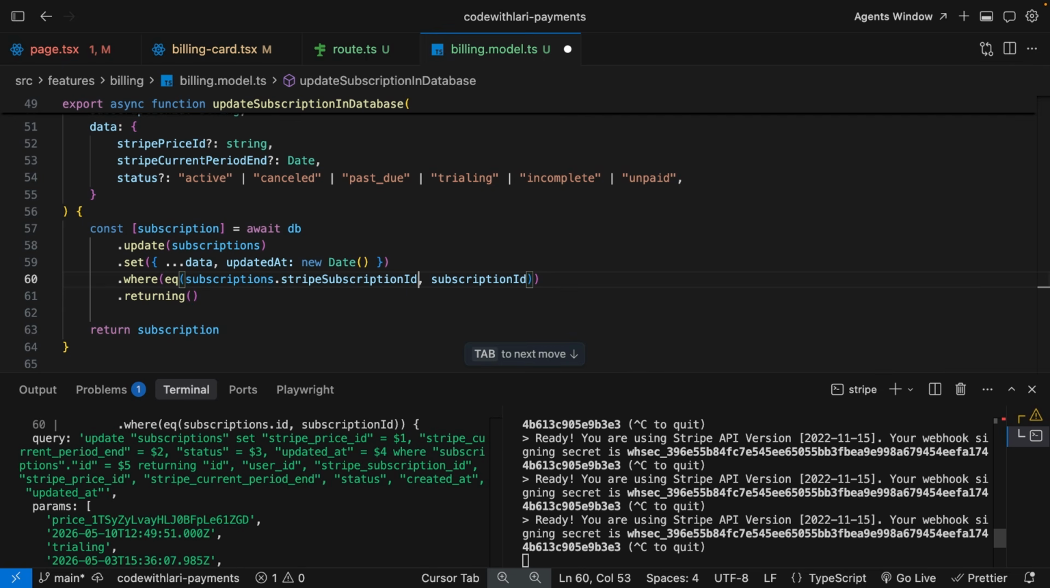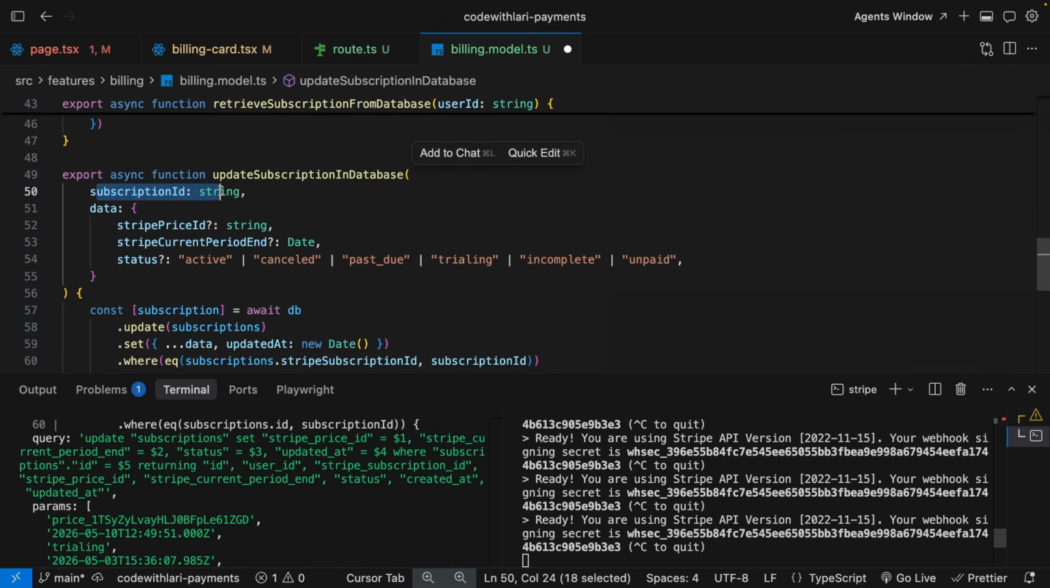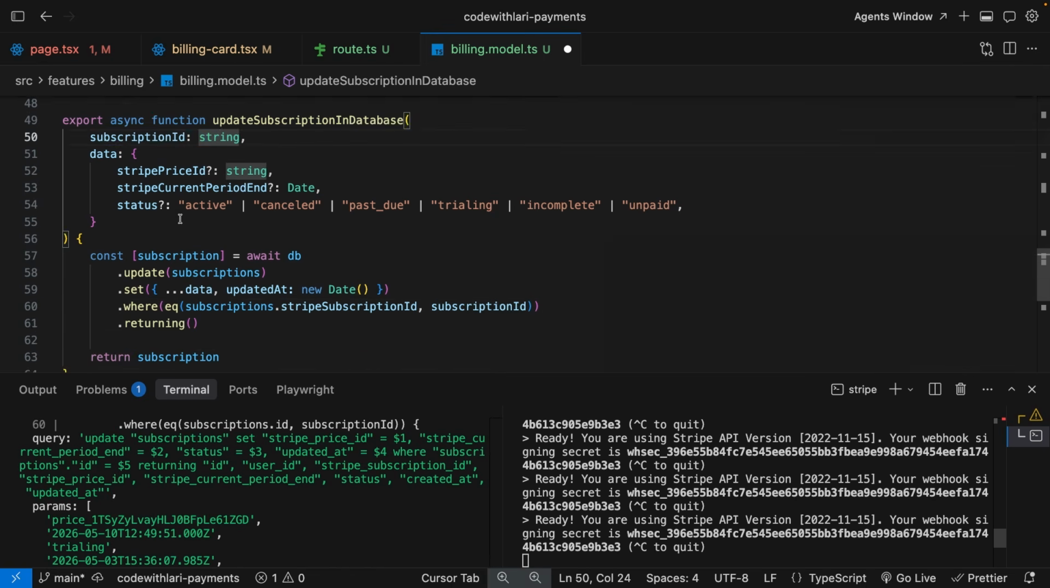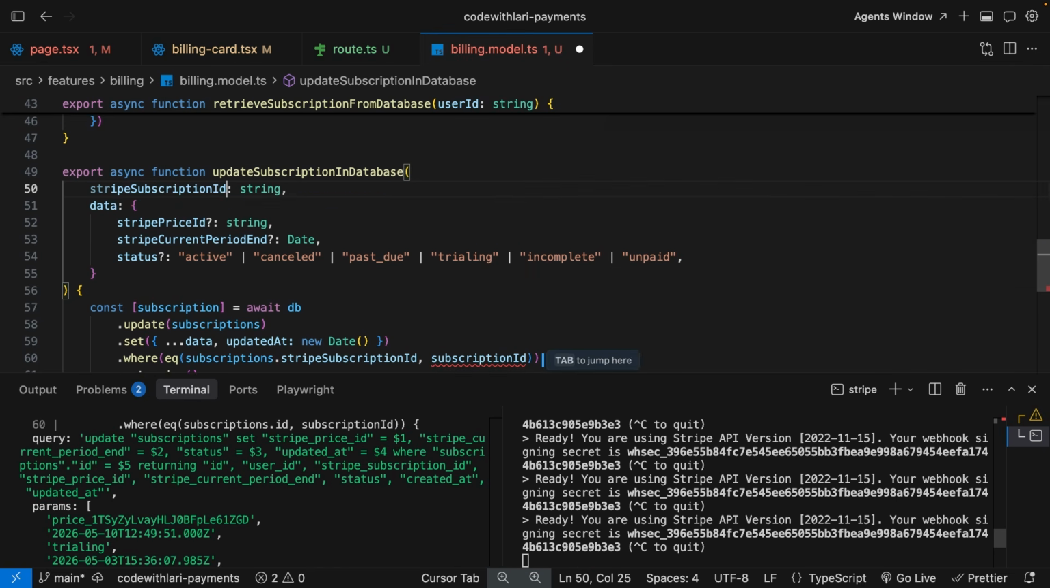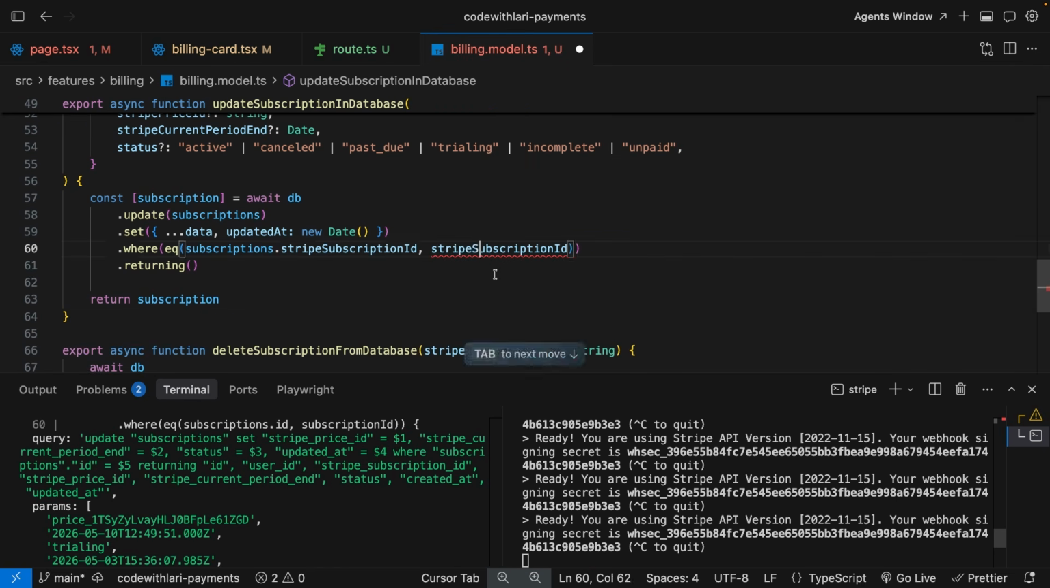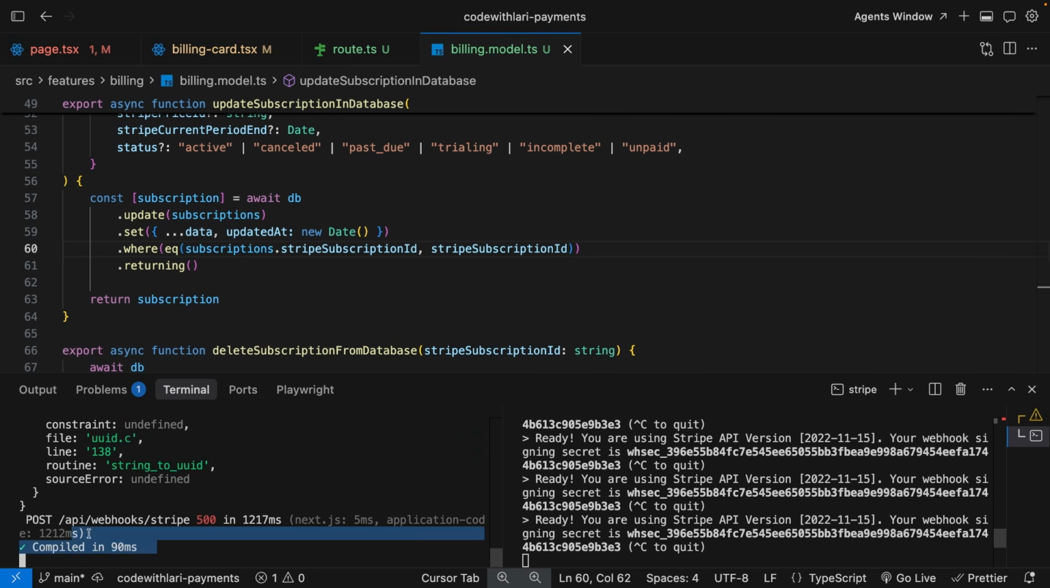And then we should also pass over here, where do we have it? The subscription ID, which is also the Stripe subscription ID. All right, so let's update this to be Stripe subscription ID so we don't have naming errors here. And then I'm going to save this. So now it has compiled.